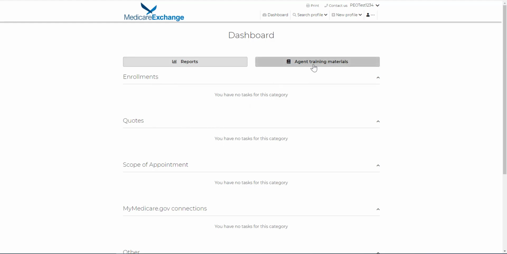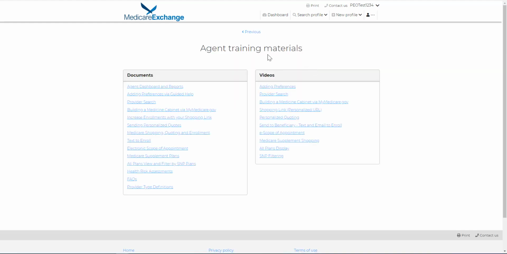We also have some agent training materials. So in this section, you'll be able to see some documents and then some short videos that show different features and functionality throughout the site.